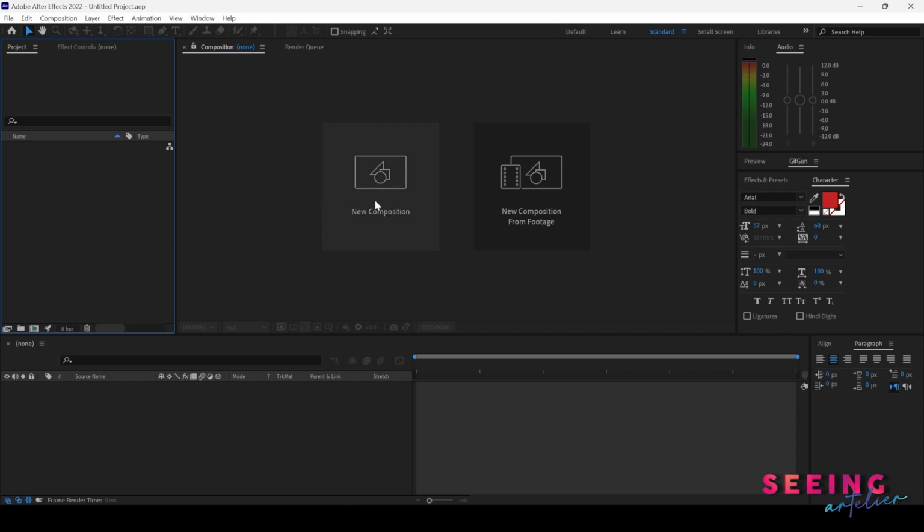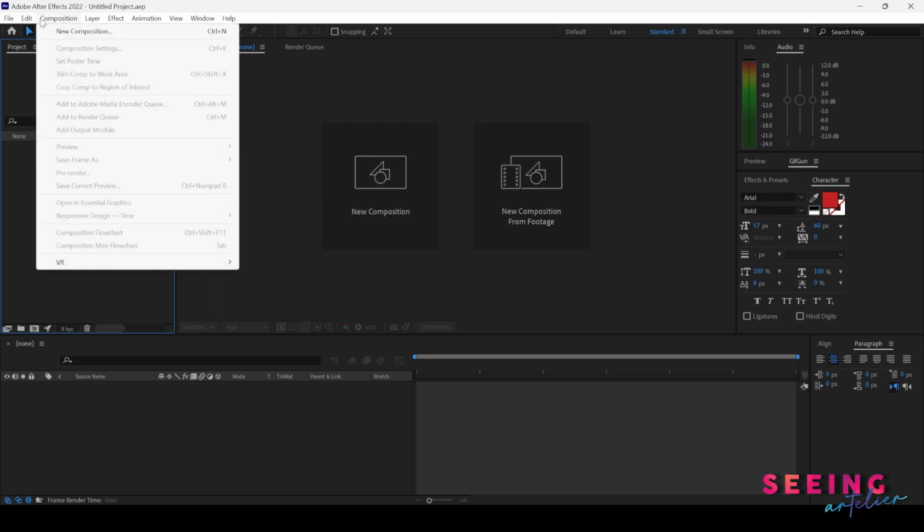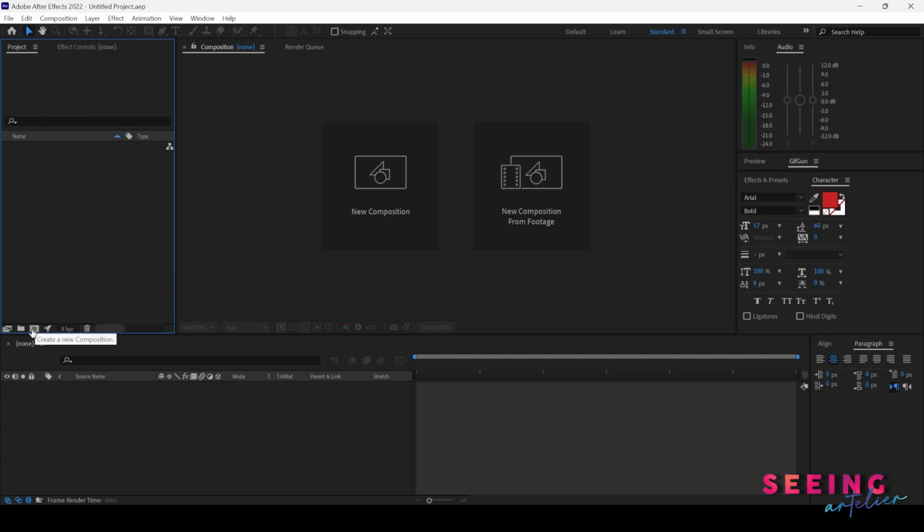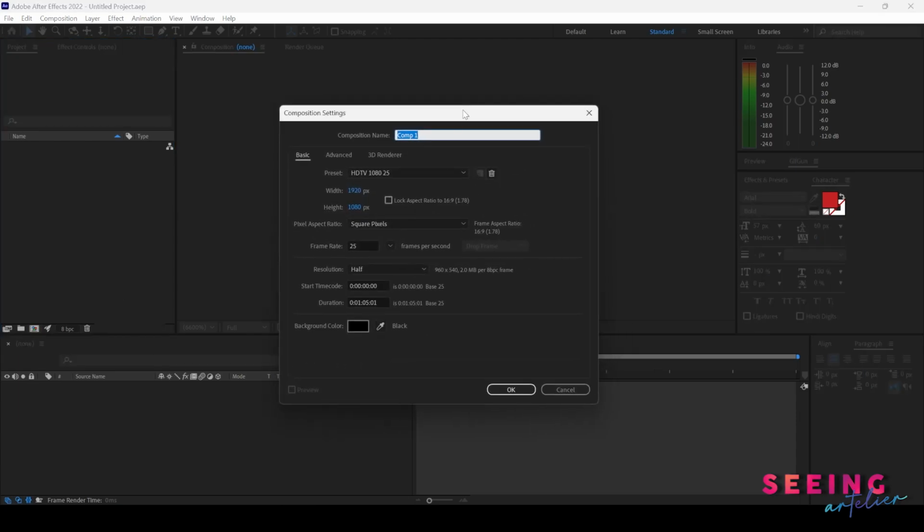First, you can click on the new composition over here, or you can go to the panel on top here, composition, click on the new composition, or you have a shortcut Control N, or at the bottom here, there is this create a new composition. So you can just click and the new composition settings pop up.